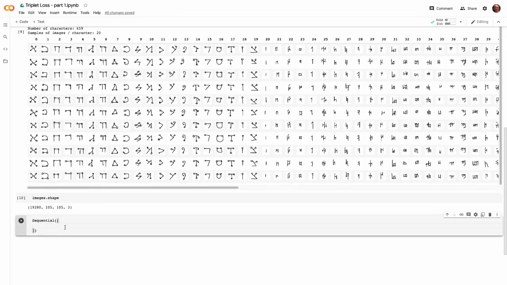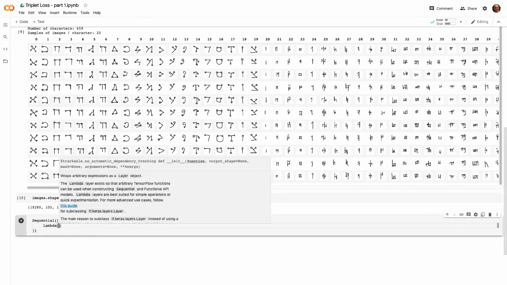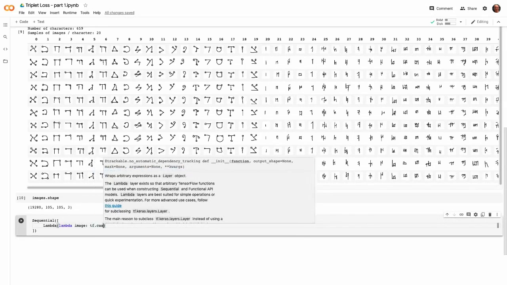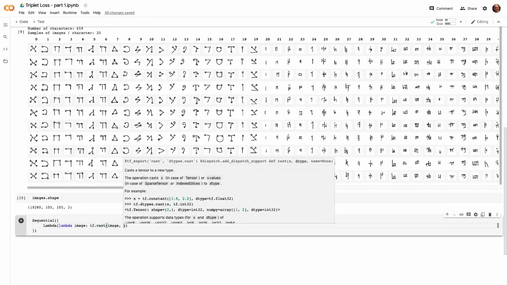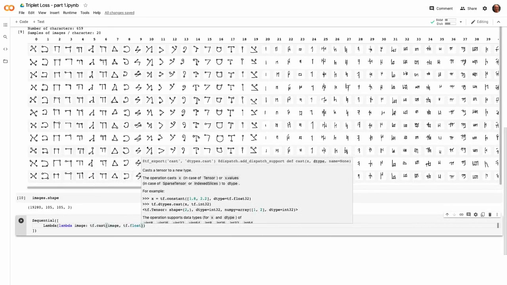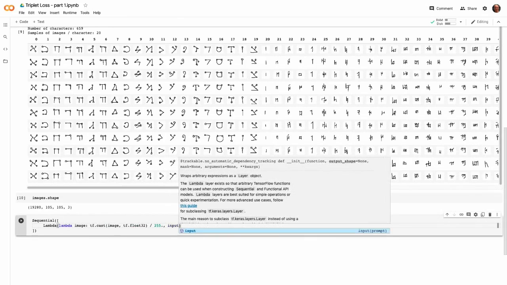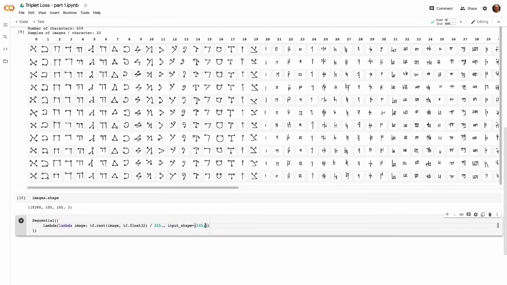So we're going to implement a single lambda layer here. And the lambda layer would receive a lambda function that will just divide all the values of that image by 255. So we end up with float values between 0 and 1. So we're going to cast the input image to float32 actually, and we're going to divide that by 255. Because this is the first layer in the sequential model, we're also going to say the input shape, which is 105 by 105 by 3 color channels.